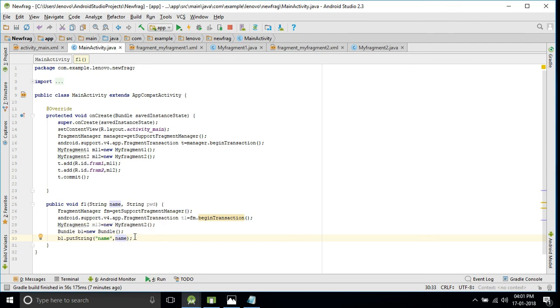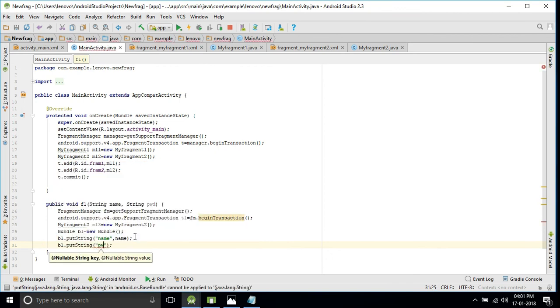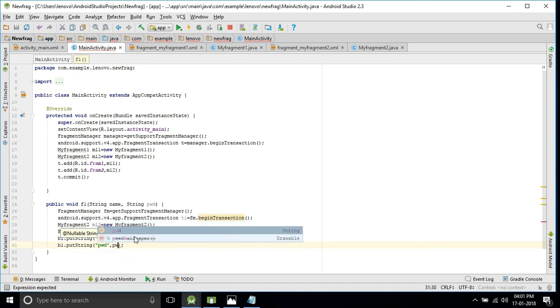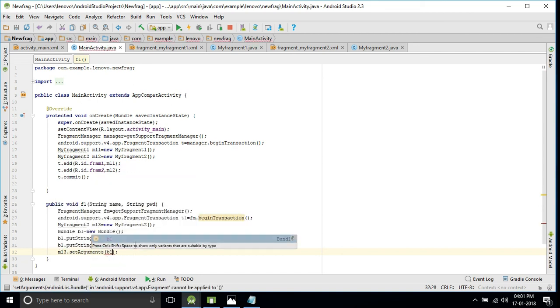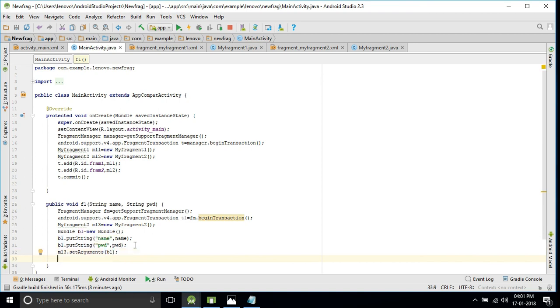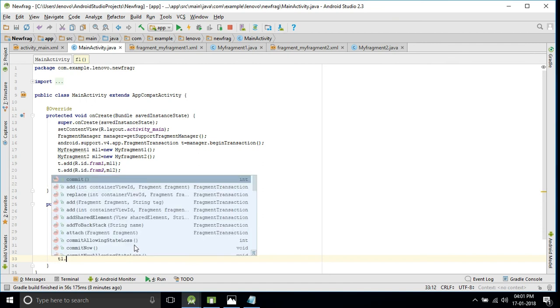Okay, now we need to send the second string, that is password. The variable is pwd, putString. I will give the same variable pwd, comma, pwd. Okay, now both the strings are being sent. Now we need to take the object of the second fragment dot setArguments of the bundle b1 to the second fragment.